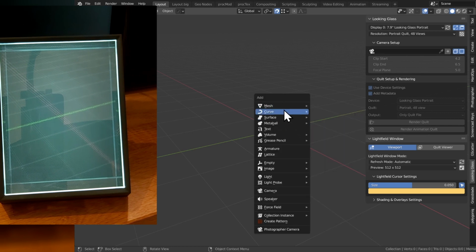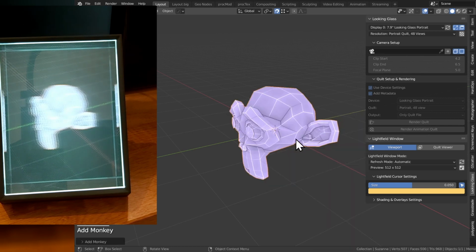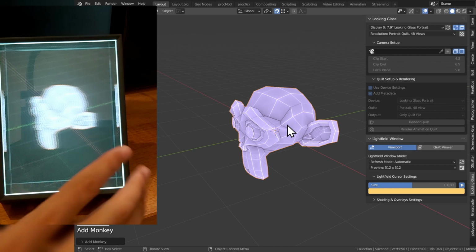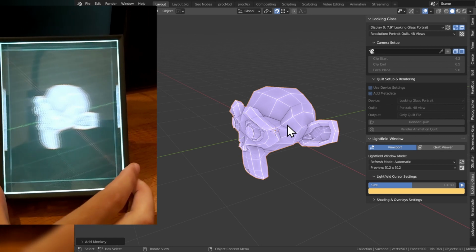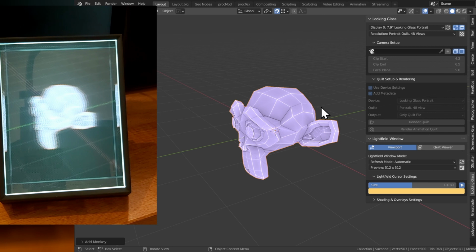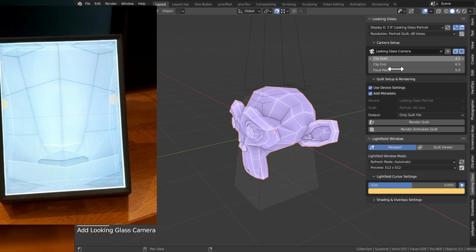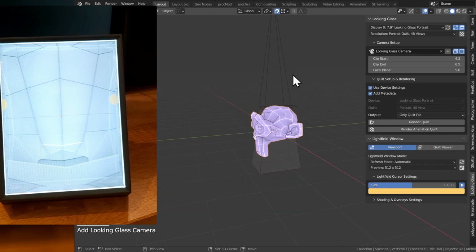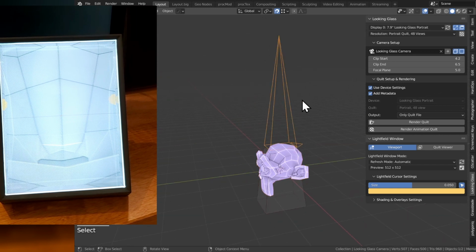First of all, I'm going to add Suzanne just so we can look at something. There we go. And we can see it's there, but it's kind of also not. We need a camera. Right now, this doesn't really have a camera to look from. So let's go ahead and just click plus on here. Now we can see we have a camera.